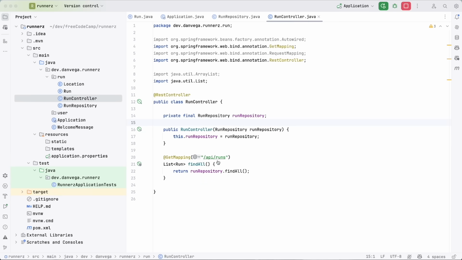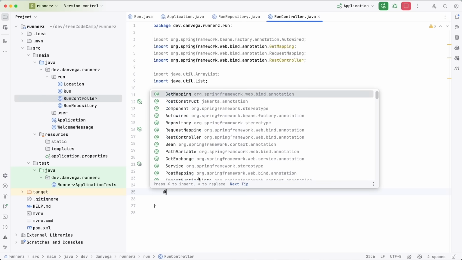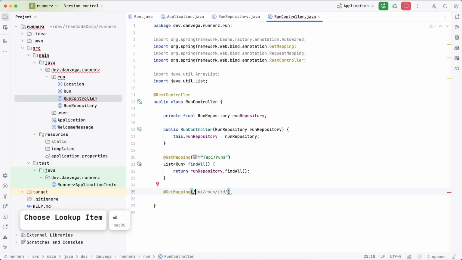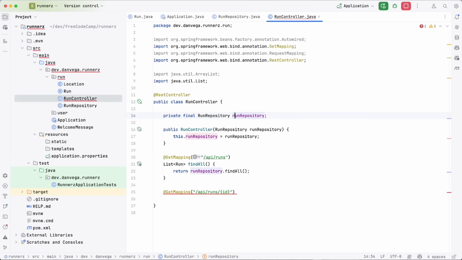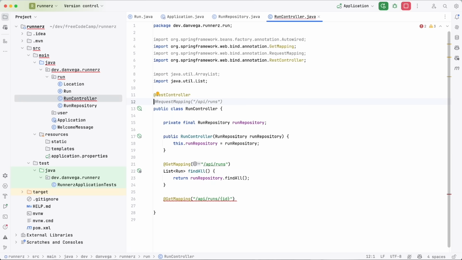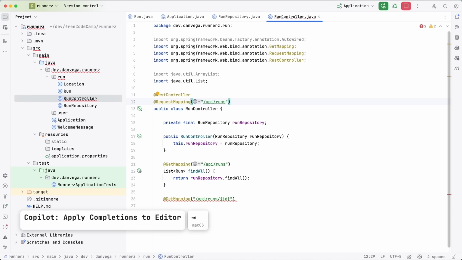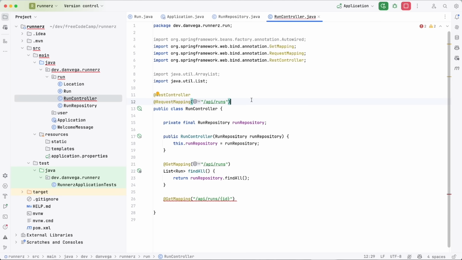So first off, this /API/runs, I might start to replicate or duplicate this over all of the CRUD methods in my system, right? So I might have a get mapping for /API/runs/whatever ID, for /API/runs for the post, for the put, delete, etc. So what I'm going to do to cut down on some of that duplication is I can set a request mapping at the controller level. So this is /API/runs, and then every method that has a get mapping, a post mapping, a put mapping falls under that base URI, right?